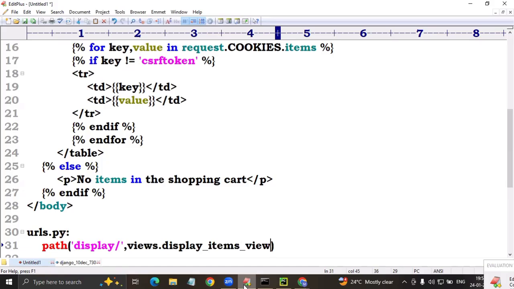That is define view, create HTML file, define the URL.